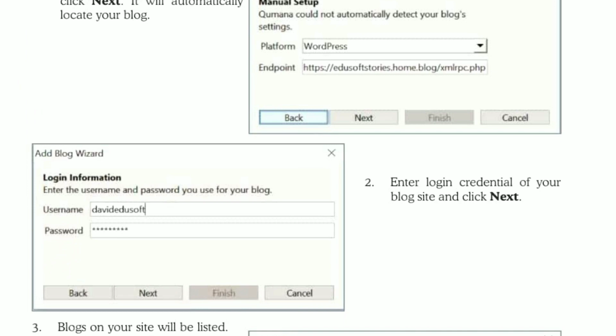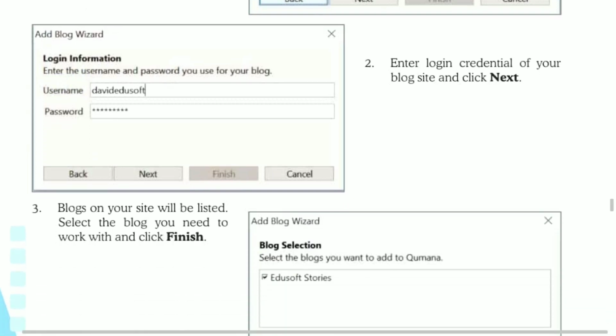As we click on the next button, a new dialog box named Add Blog Wizard appears. In this, provide the login credentials such as username and password. After providing these details, click on the next button. Then a new dialog box will appear again named Add Blog Wizard.